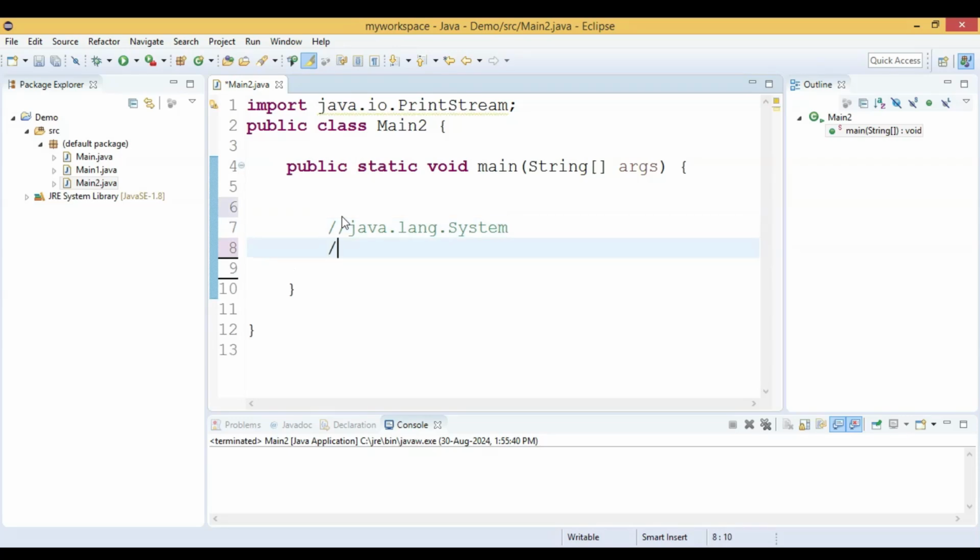This class has a static variable out. Okay, System.out, which is a static variable. It is a static variable, and this static variable holds the object reference of the PrintStream class.